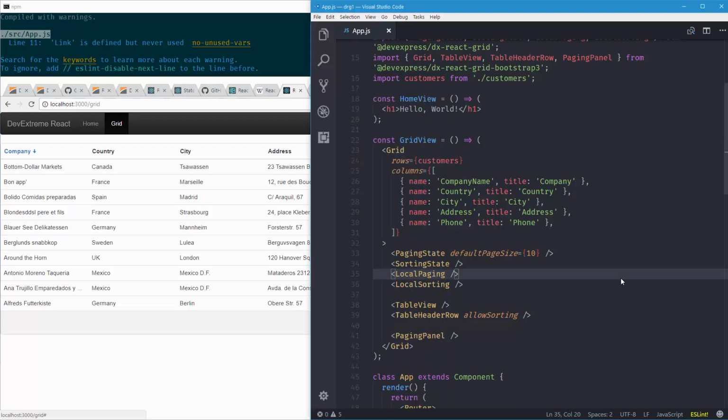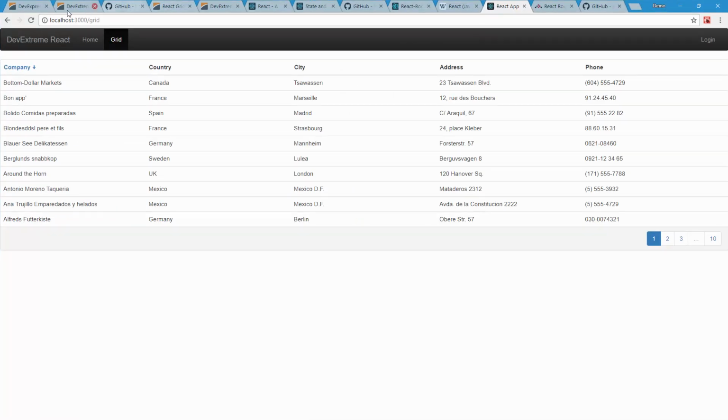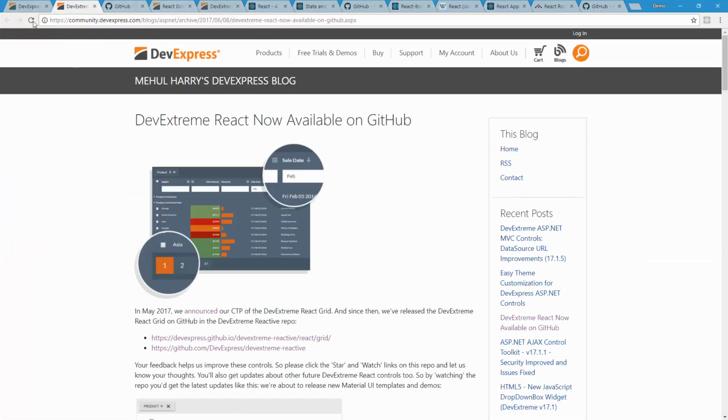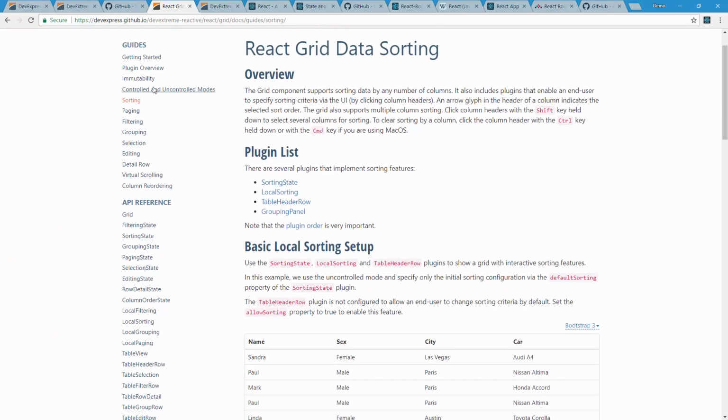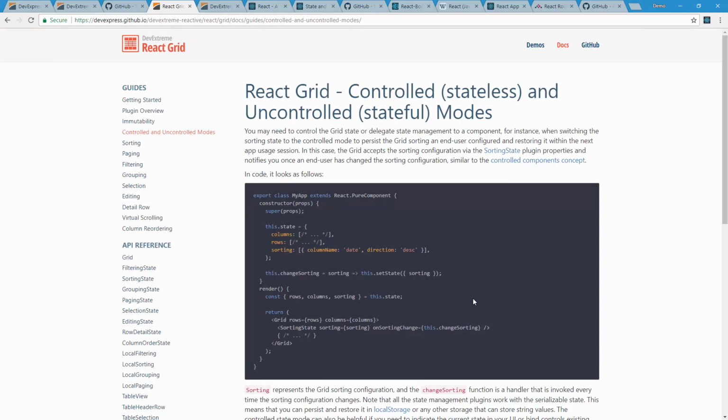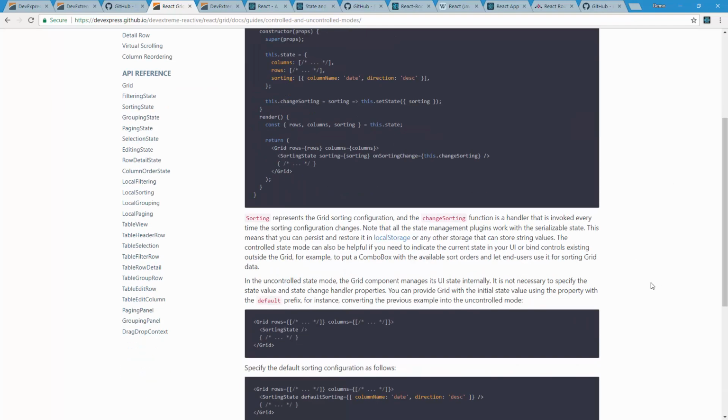Now, let me finish simply by saying that in the next webinar, I'm going to be talking about more items like how to do remote data binding. What is this thing with controlled and uncontrolled modes? For example, right now, the grid is in what I put as a controlled mode. It is stateless. That means the grid will manage the state. So for example, if you want to take control, how do you do that? How do you turn it into an uncontrolled stateful mode? And we'll talk about that in the next webinar.